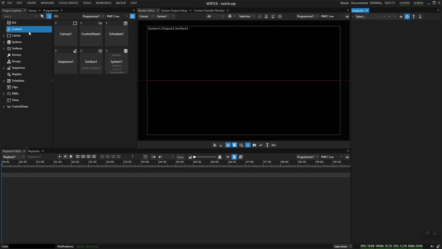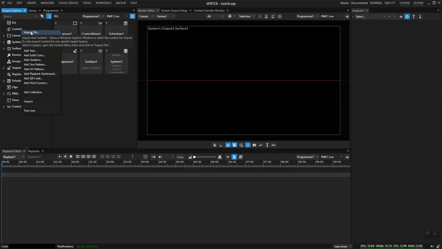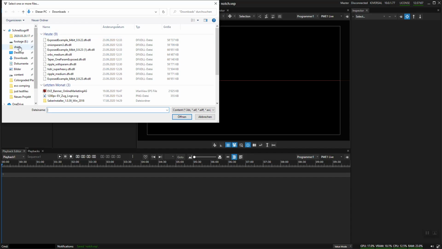In this video, we're going to show you how to use Notch blocks inside of Vertex. First off, make sure you have a valid Notch license key installed on the system you're running Vertex on. Once you have that, you can import a Notch block as you would any other content over a right-click menu.